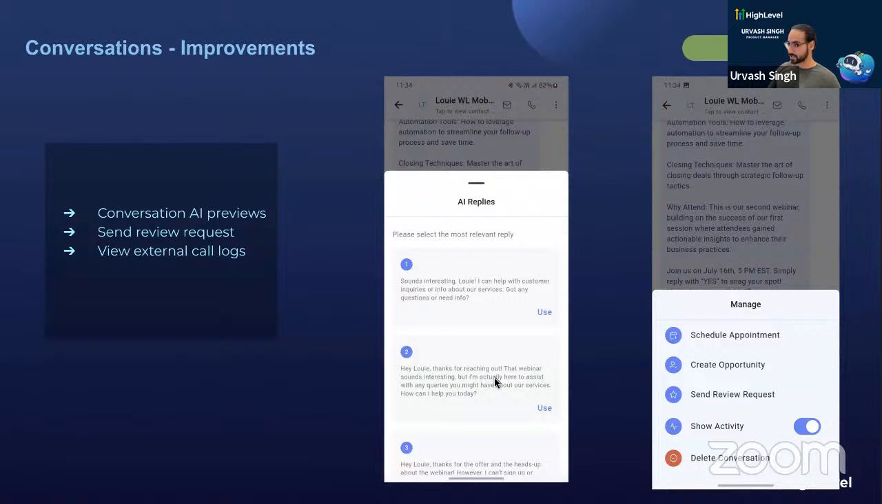So all you have to do is just head over to the conversation window of the relevant contact, tap on the three dots icon on the top right, something like this that you see here, and you will see the option to send a review request. You tap on this, and there you go. You have sent out your review request.